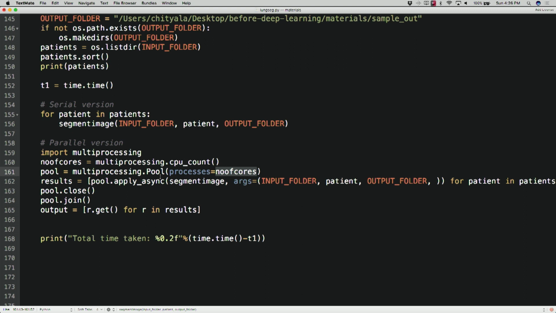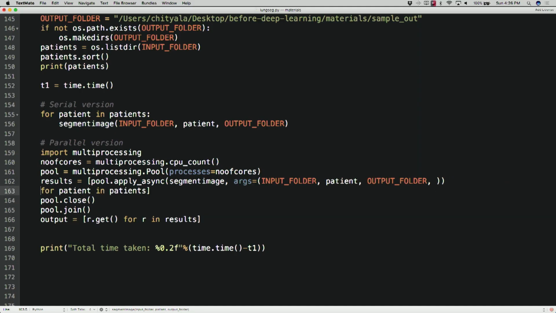Now, once I start the pool, I'm going to call my function and tell the first process to use this folder, the second process to use that folder, etc. So that's the next step I have to do. For that, I'm going to use pool.apply_async, and I specify the function that needs to be called, which is segment image, which is the same as this call. And I have to supply the arguments to that function. And how am I supplying the arguments?